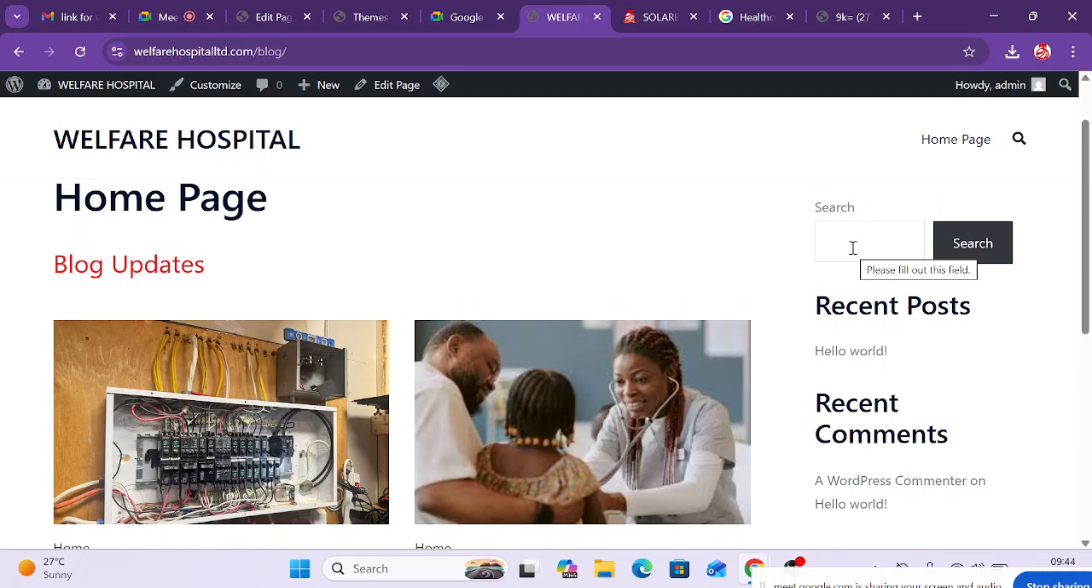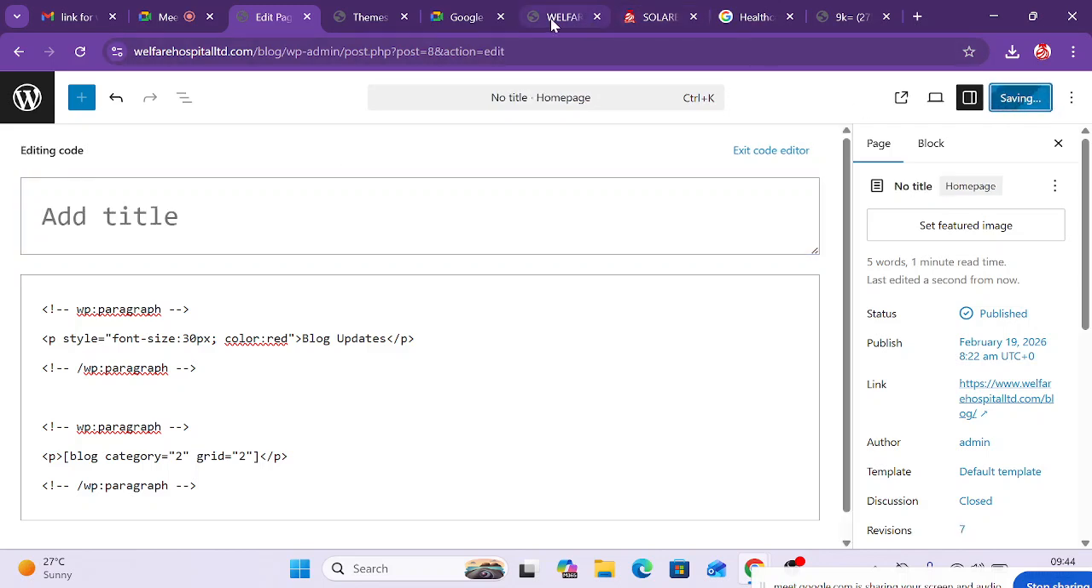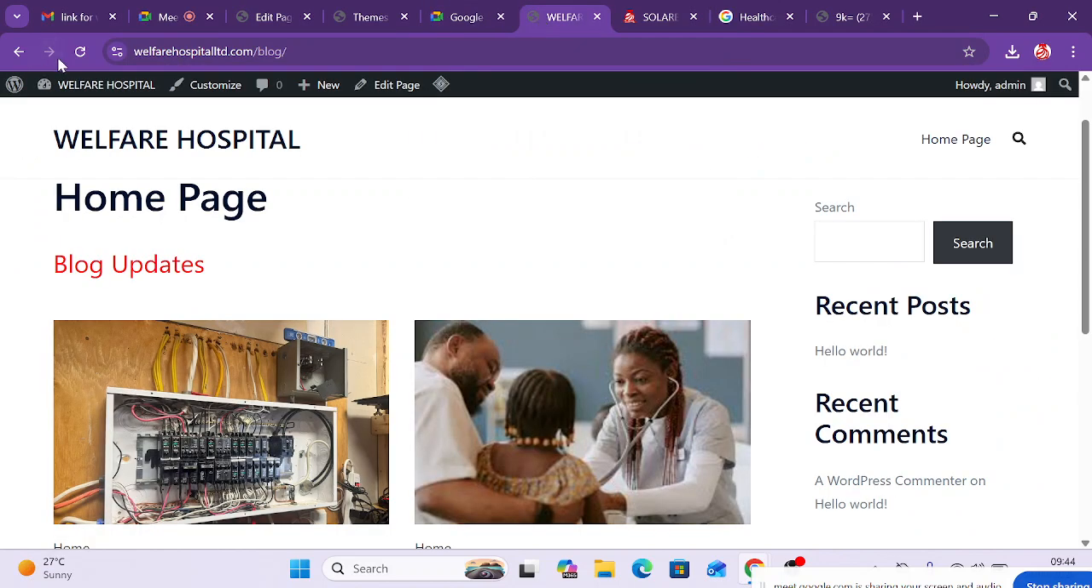You understand? So now this home page that is showing, if I don't want it to show at the front, what I will easily do is I'll go and remove the title. You understand? And I'll save again because I don't want it to show there anymore.